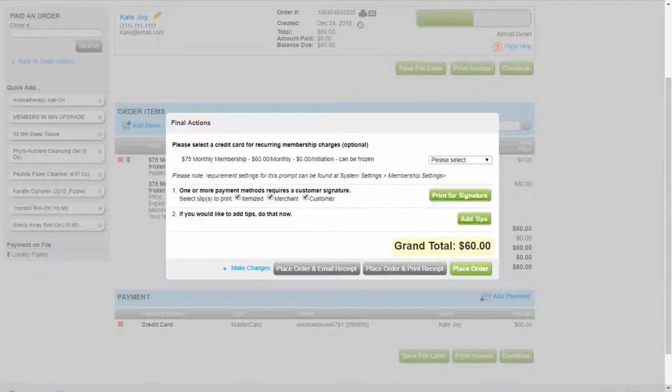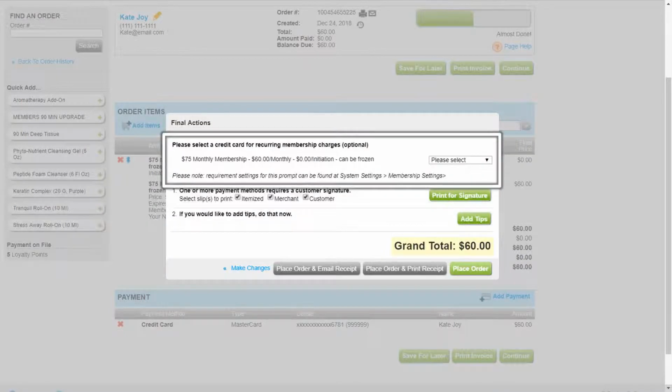That will bring up the Final Actions page, and here we have the option from the membership settings to enter in a credit card that will be used for membership charges. Just remember, if it's required, the card info has to be entered in to close out the order.